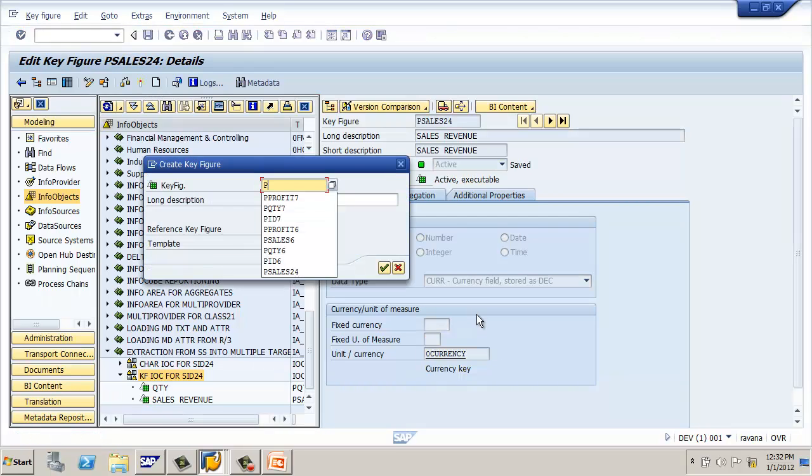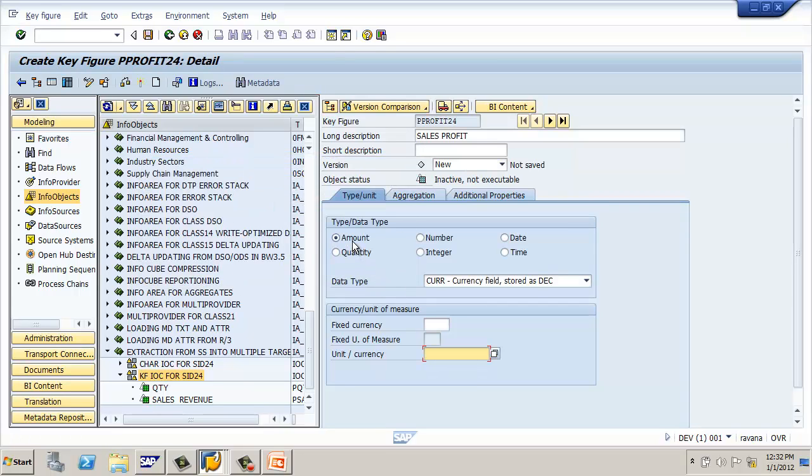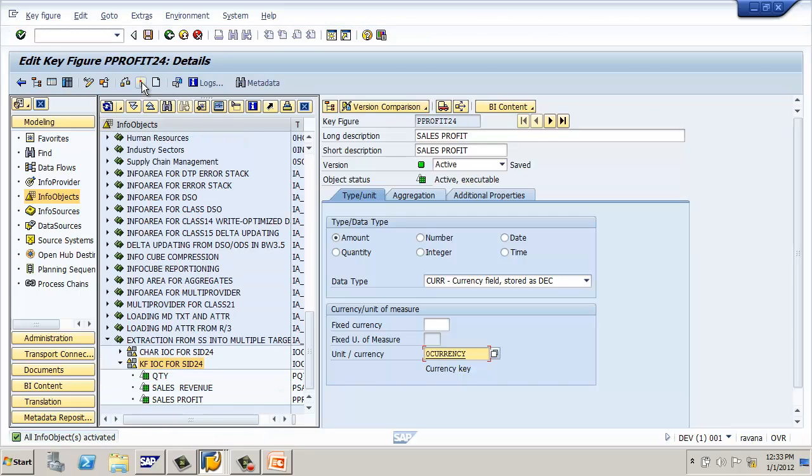Let's create one more. Profit 24, sales profit. Again it's going to be amount, data type 0CURRENCY. Activate. Okay, so these are the key figures required for my transaction data.